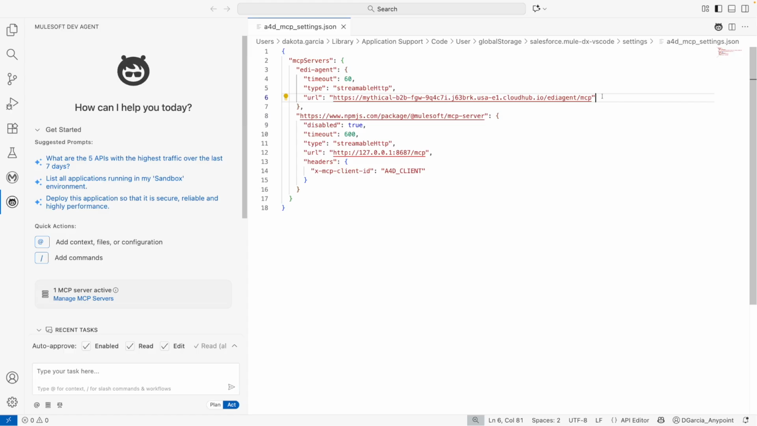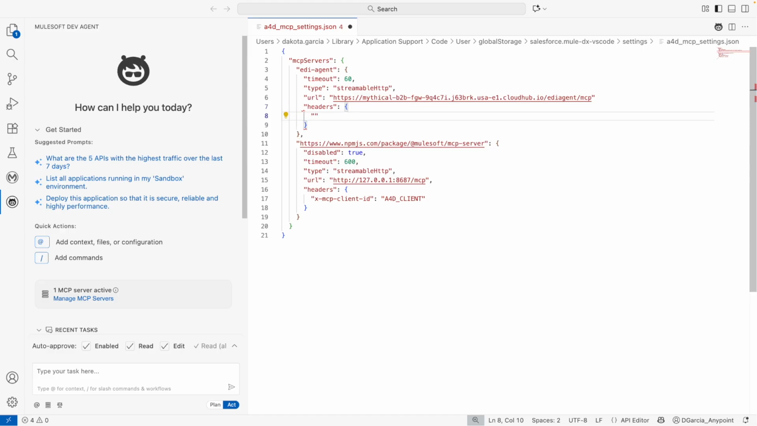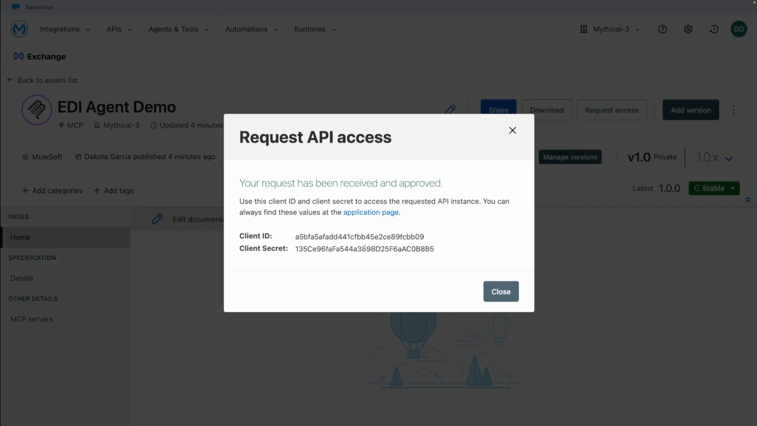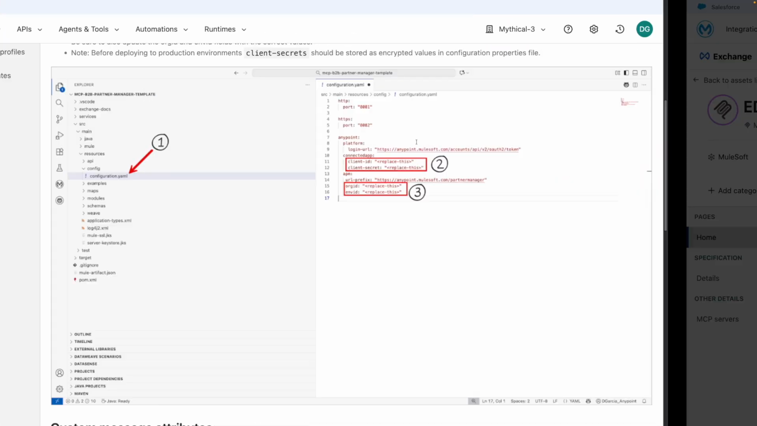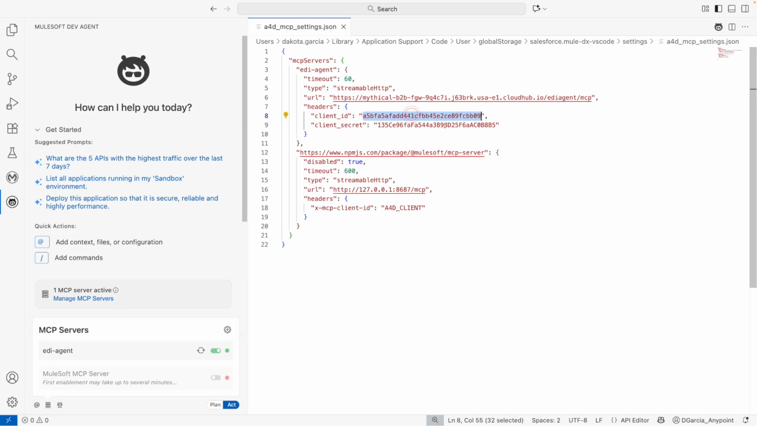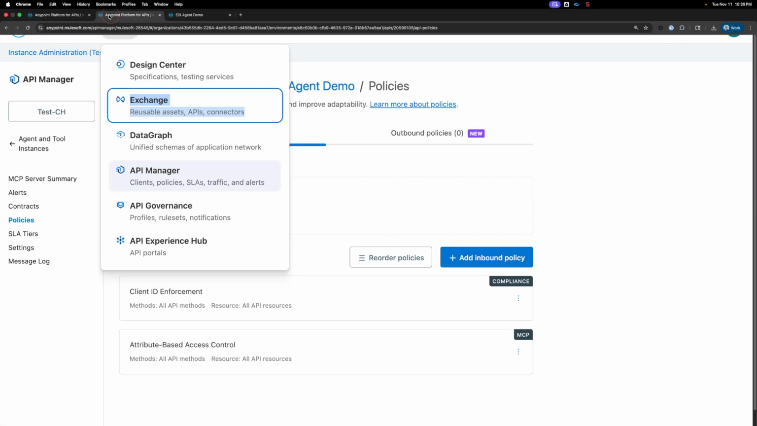So if we jump back to MuleSoft Dev Agent into our configuration, we will now add in a section for headers. So that's what I'm typing in here. We'll have headers, and we will have two fields underneath that, one for client ID and one for client secret. I'm going to go ahead and paste in my client ID and client secret that I just received. And you'll notice that once I click on save, I'll have successful connectivity to my EDI agent server. So once I added all of those things in, click on save, everything is still showing as green.